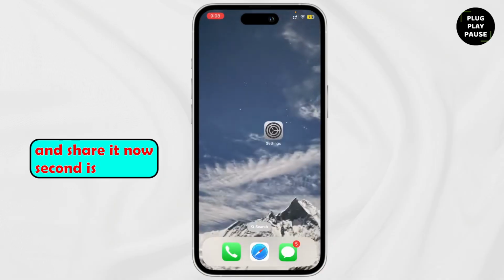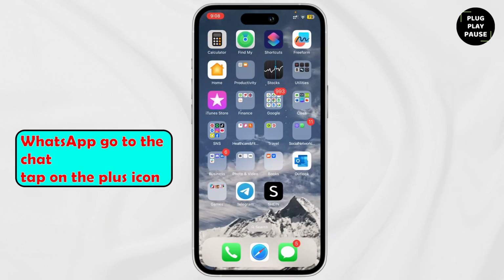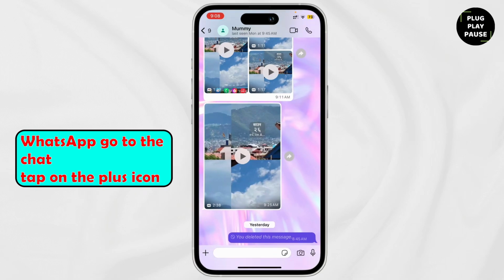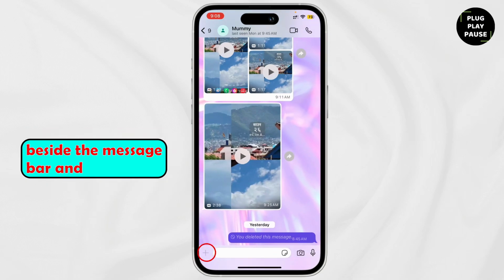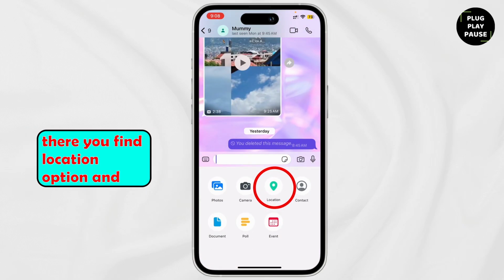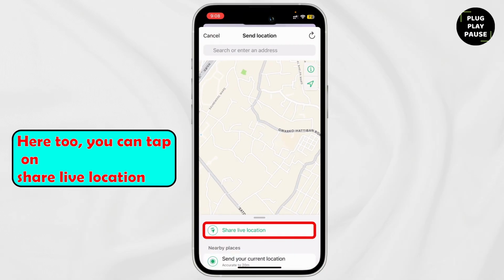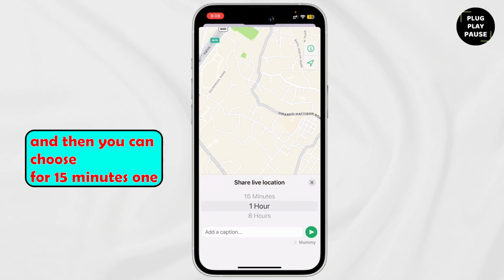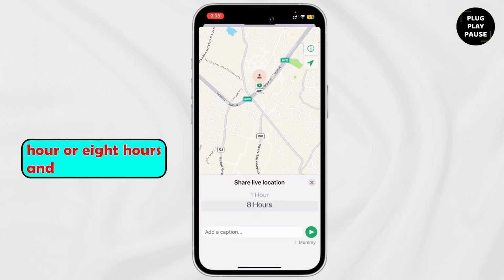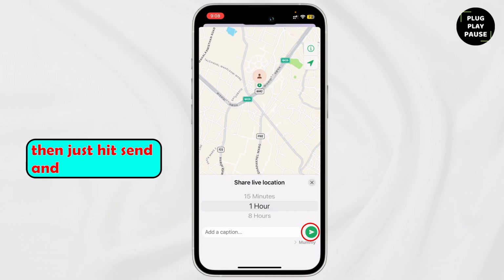Now, second is WhatsApp. Go to the chat, tap on the plus icon beside the message bar, and there you'll find the location option. And here too, you can tap on share live location, and then you can choose for 15 minutes, 1 hour, or 8 hours, and then just hit send.